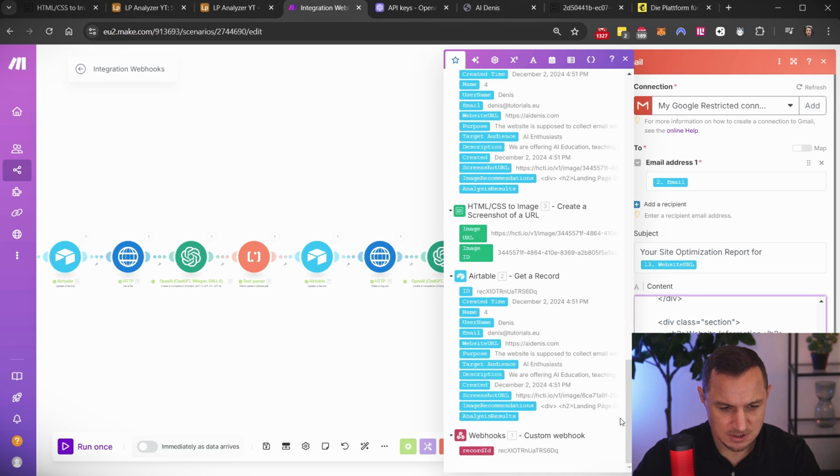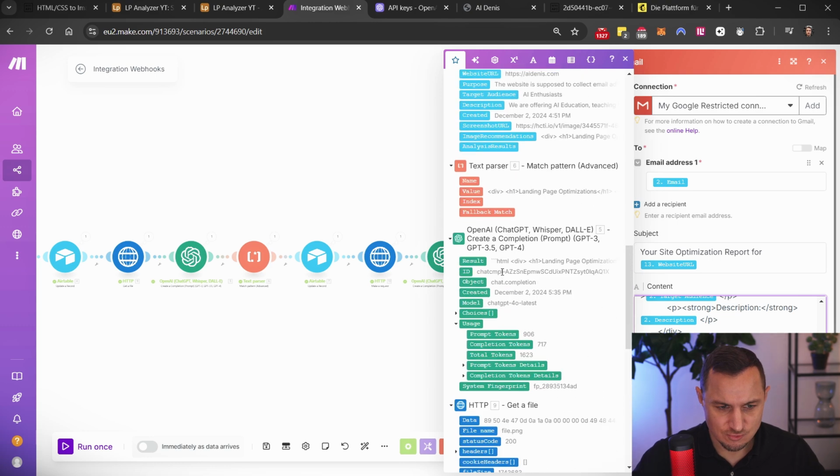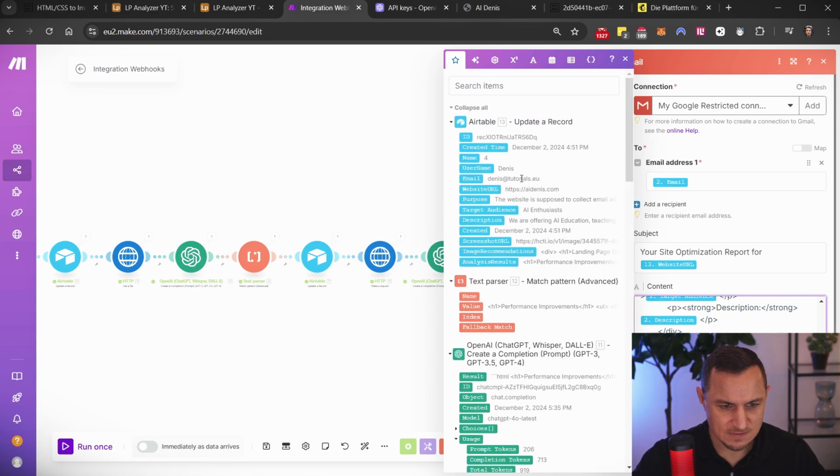The target audience as well as the description. And then the interesting part are the image recommendations, which we get from our final table, so to speak. So we can get them from here. And in this section, I will add the analysis results.